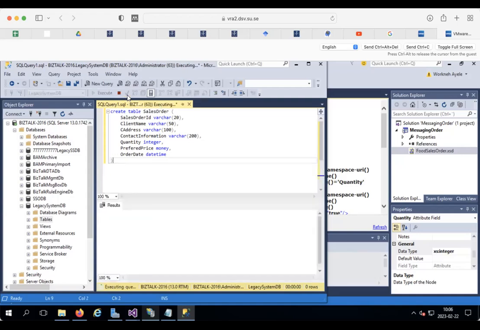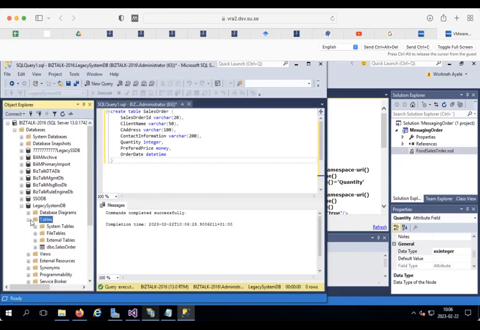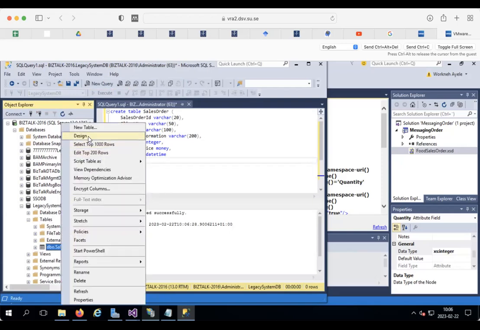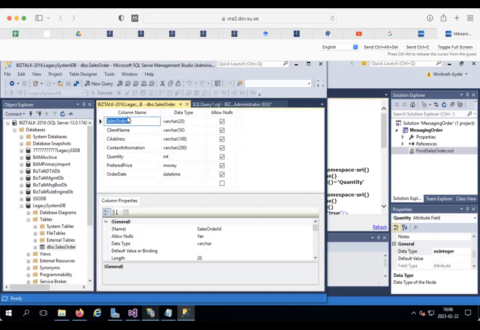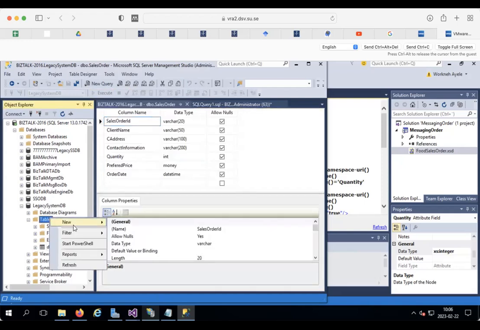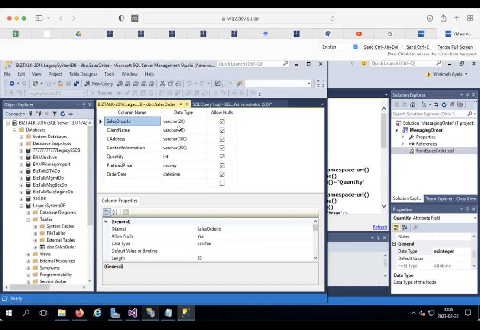Parsing means checking the query and also executing the query. So it will be created as a table. Completion successful. Then what you need is to refresh or open this, so you get this table. It's also possible to create the table in design view like this. You will get this view when you right click, new, and then table. You have the option to specify the names here and the data types here. And allow nulls means the sales order can be null. If you uncheck this, it will not allow it.